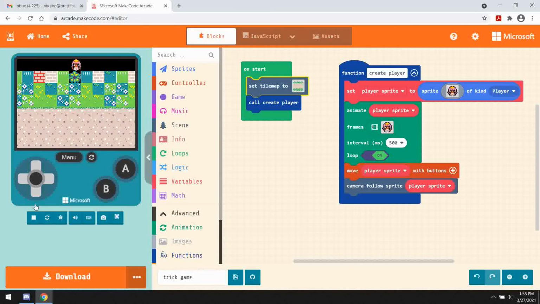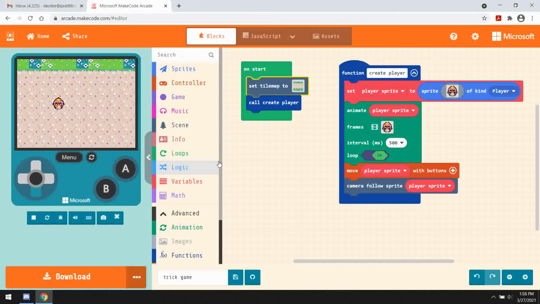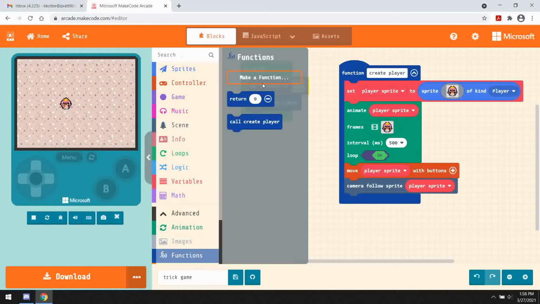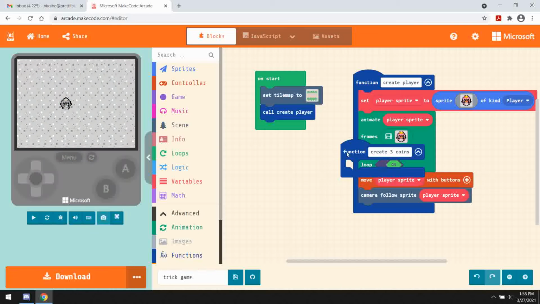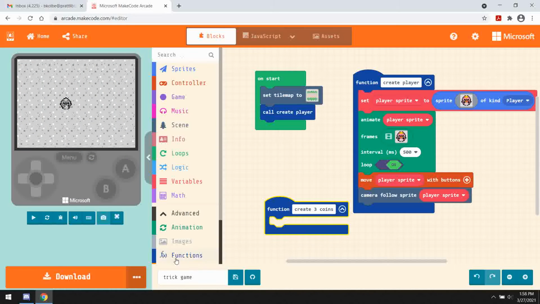Okay, so let's add some coins to the map, and we have to pick up the coins. That will work. So let's do another function for this. Make a function, create 3 coins. And also on the start menu, I will call this function to create the 3 coins.